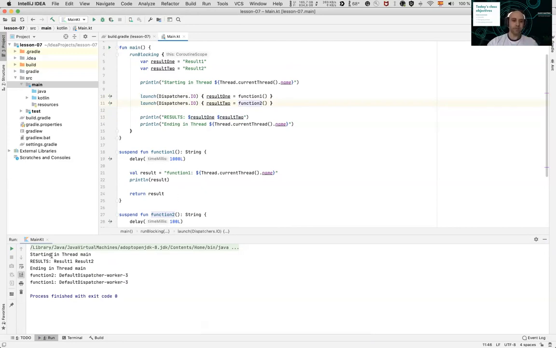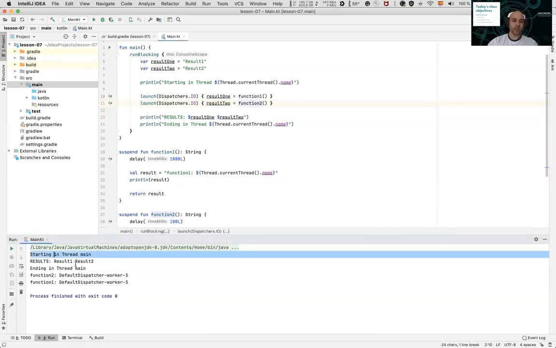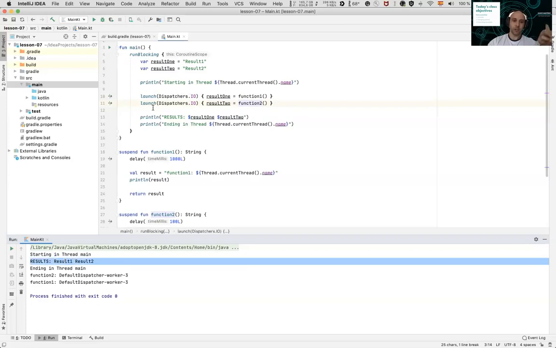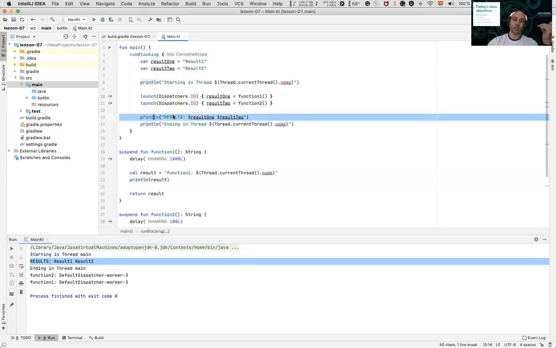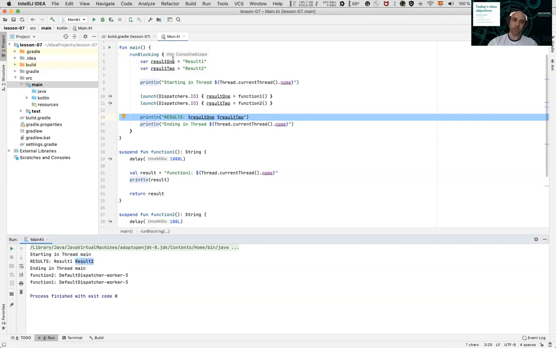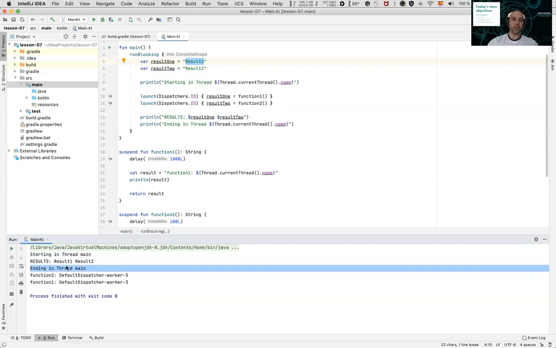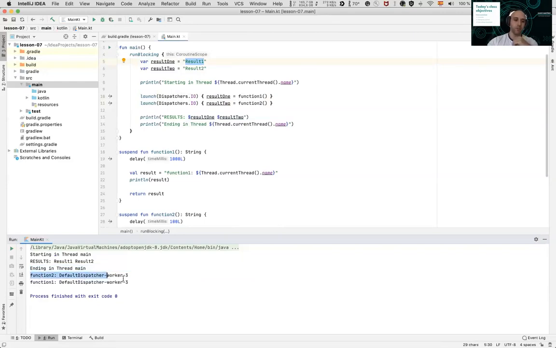You see what happened here. We're starting on the main thread. Launch is not a suspend function. That means that it's not going to stop here until the coroutine finishes. It will continue with the execution. So it's printing next the results with result 1 and result 2. So this variable was not modified. Then it prints the last message. And finally, we have the results from the functions.